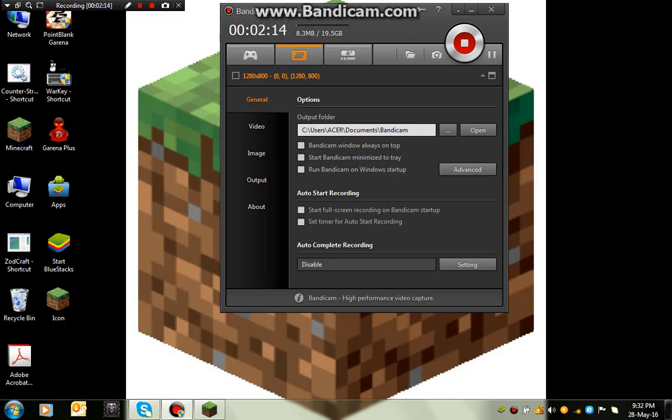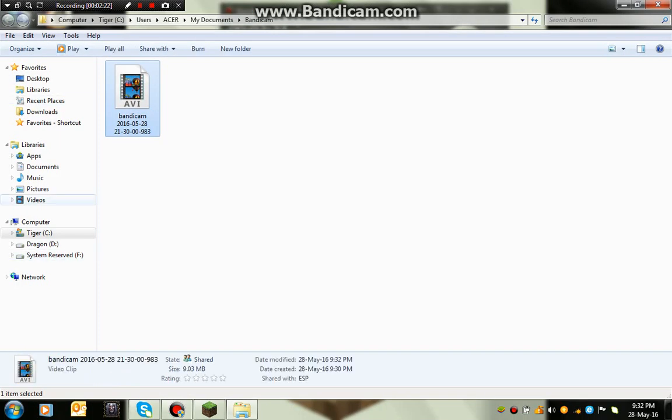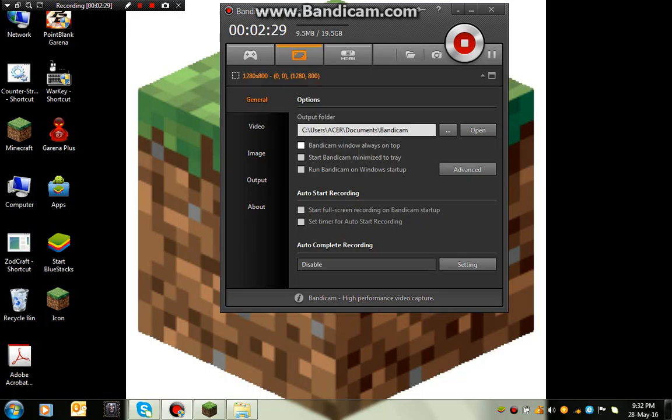First, the output folder, where you can see where your recorded video comes. Just like open it, Bandicam. See that Bandicam says Bandicam, and here Bandicam always on top. Start Bandicam minimized, Bandicam on Windows start, start for screen recording Bandicam, set timer for auto start if you want. But I didn't use that at all.